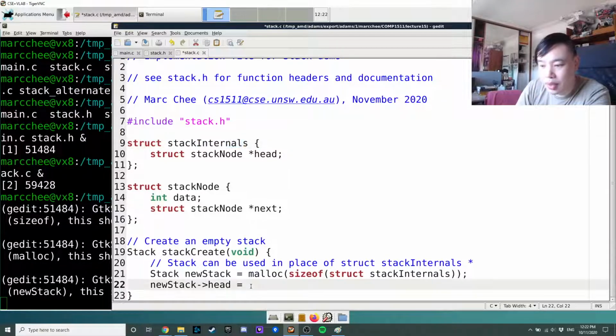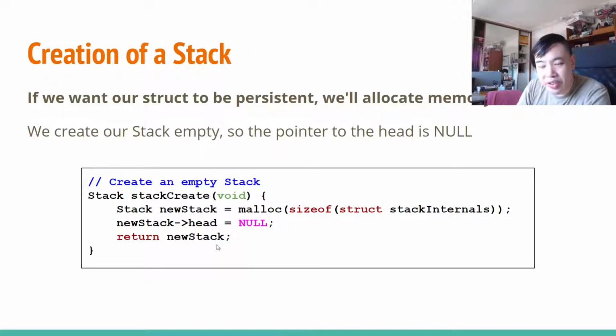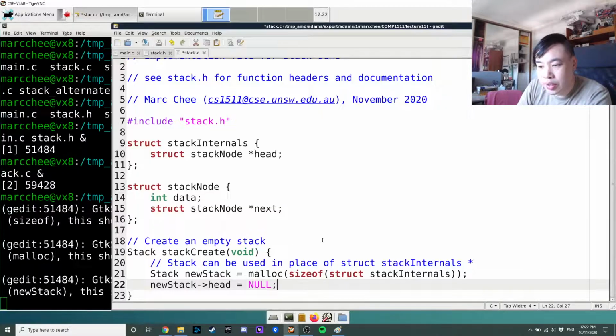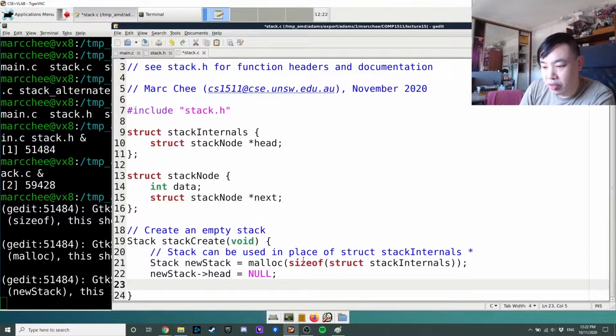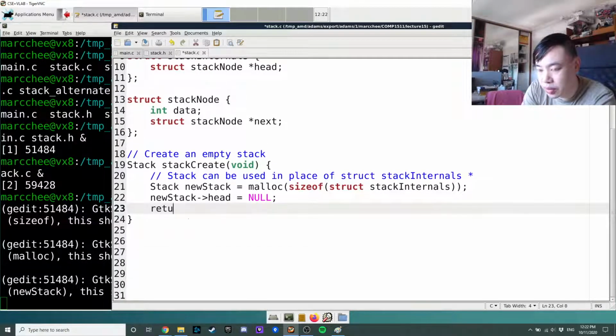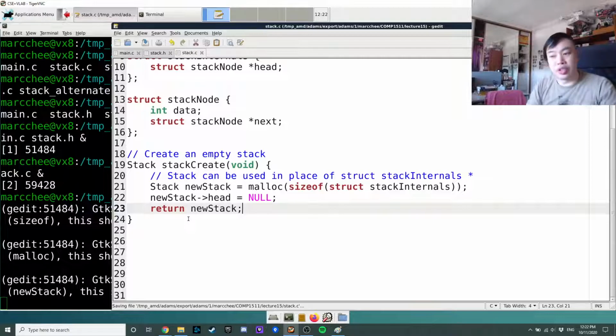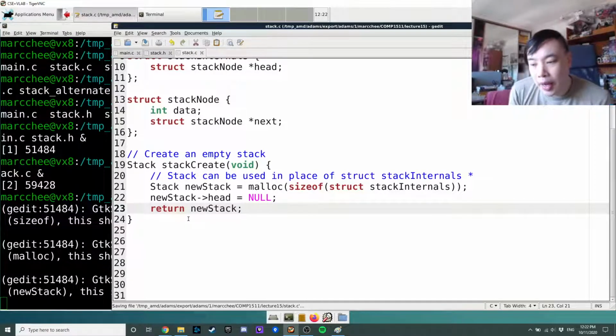with stack, is going to be null because I don't have anything in my stack yet. And there's nothing else that we need to do here. So I'm just going to give back, just give myself some space. I'm coding in the middle of the screen. I'm going to give back new stack. So now I can create a stack.